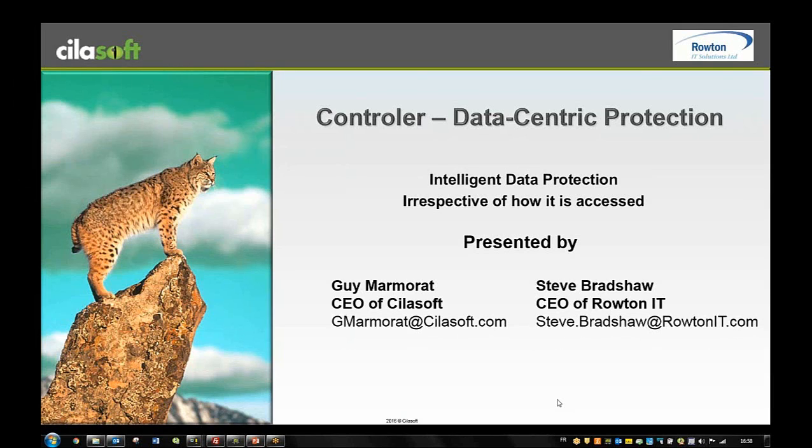Today we're going to teach you about controlling access to your data, irrespective of how the data is actually accessed. You'll hear us use the term data-centric over and over again, and this is almost a philosophy that's at the heart of this product.